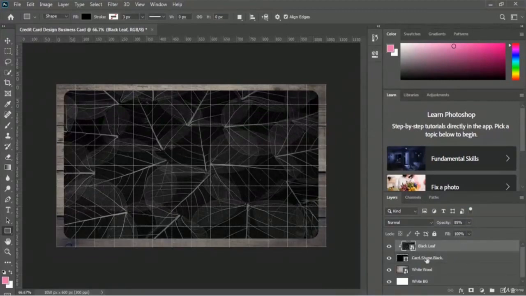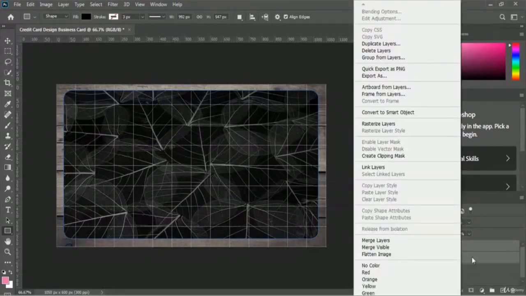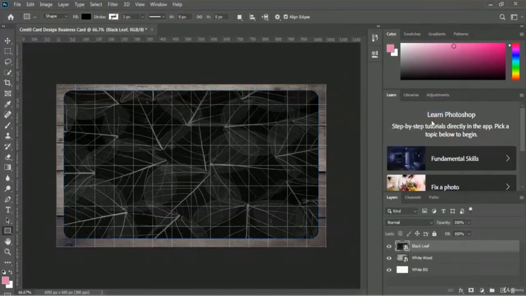So let me select this curved shape layer, and you have to press the shift button from your keyboard, and you just have to select this curved shape black layer, and you can take a look. These two layers are selected, and you just have to right click on your mouse, and you will get this convert to smart object. So I'm selecting this convert to smart object option, and you can take a look. These two layers are converted into a smart object. Okay, cool. Now it really looks good.